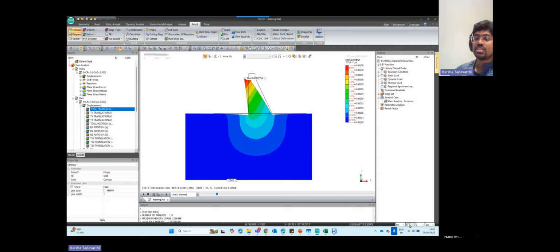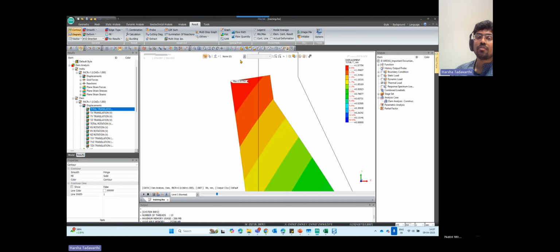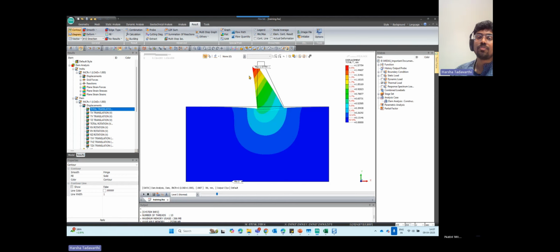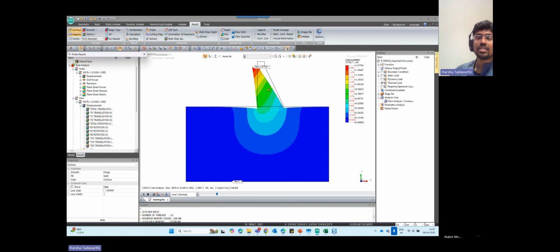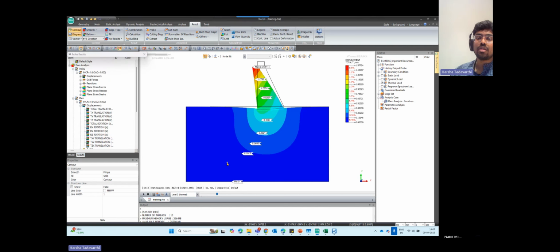So the dam is now deformed to 1.57 on the upstream face of the dam. And we have an option called probe. This is the probe option. If you go to the probe option, you can click on any nodes of your interest, and you can see the values at each and every location. This will be very helpful to properly understand the behavior of the dam when you're dealing with multiple steps. Okay.